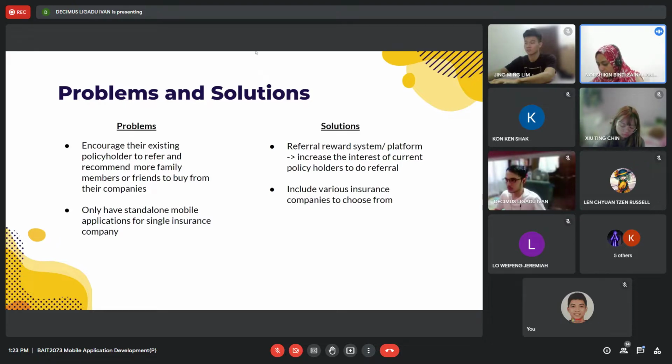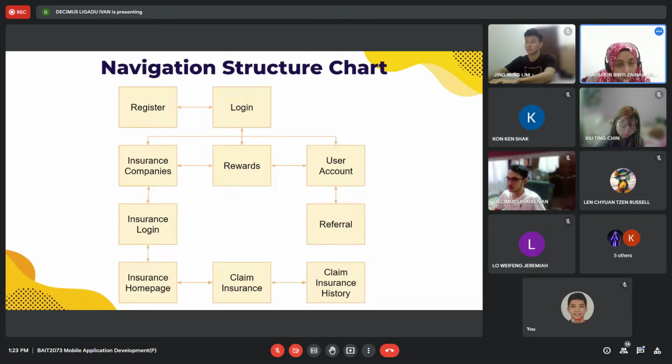So this one is your problem and solution. Next, your navigation and structure chart. For your chart, you have a good flow, as in the overall application. For example, once the user has registered, they can go to the login. And then from the login, they can go to the insurance companies, rewards and user account, which is good. So next, move to the next part.